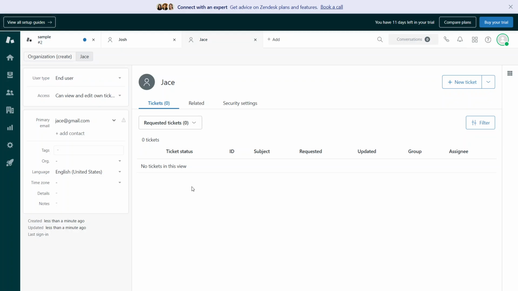And that's it. You've successfully created a new customer end user in Zendesk and customized their profile to fit your support process.